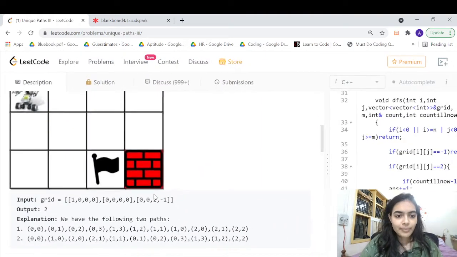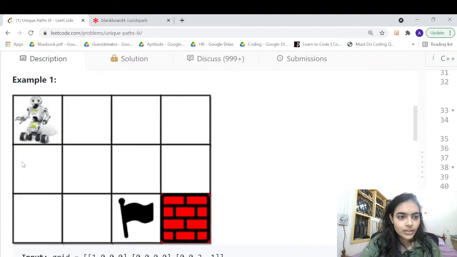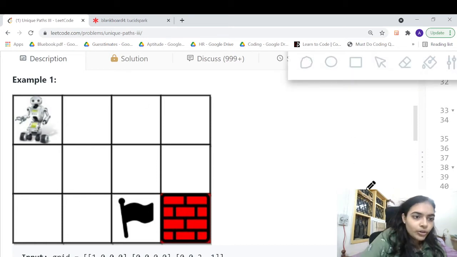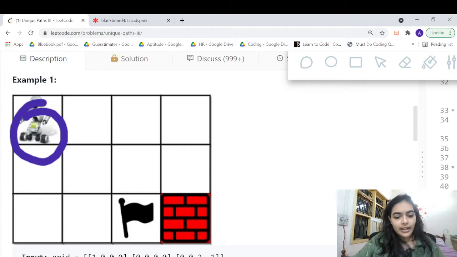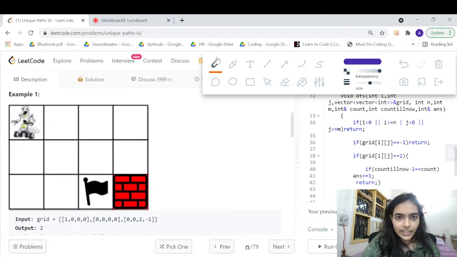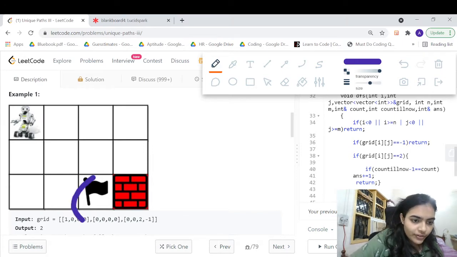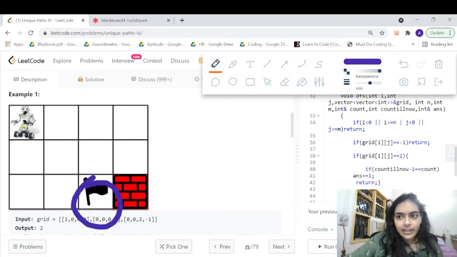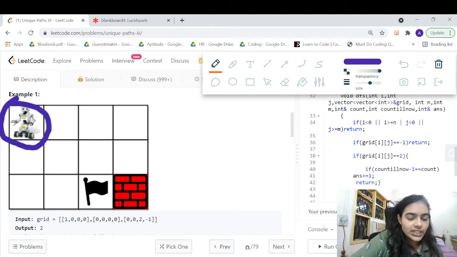So let's see an example. So the example is this. Now let's see what are the possible paths. The robot is at the starting position. Let me take out the web paint. So the robot is at this starting position and we have to reach the ending position. The ending position that we have to reach is this flag. Flag is the ending position and we are at the starting position, which is this robot.